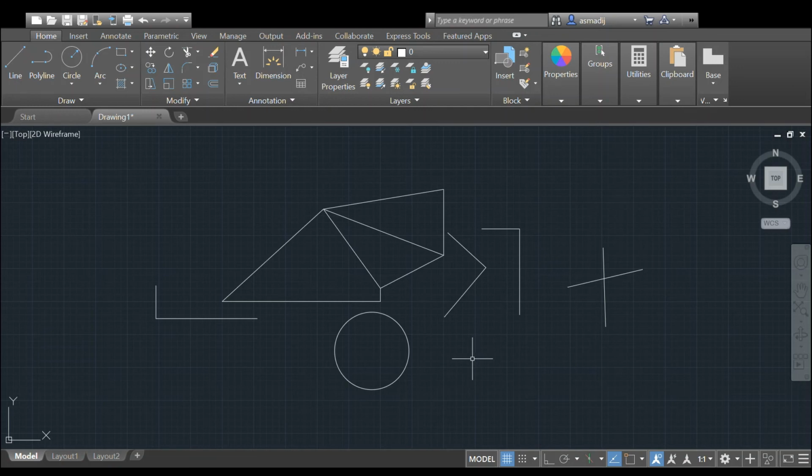How about erase? Erase is this symbol here, the back of the pencil, and the shortcut is E. E, spacebar, and erase. I think for today we can use a few of those. I'm going to show you a few more here.